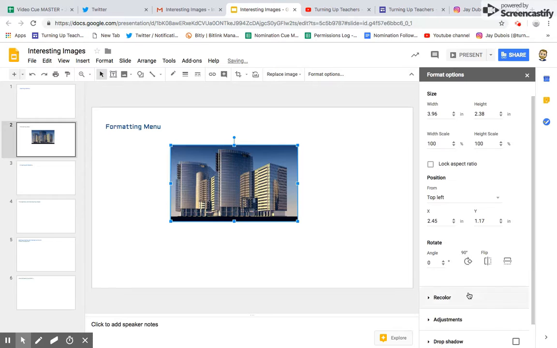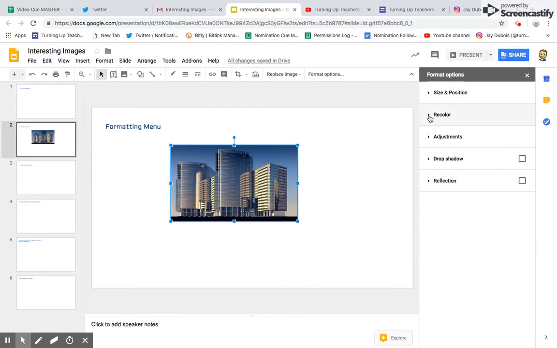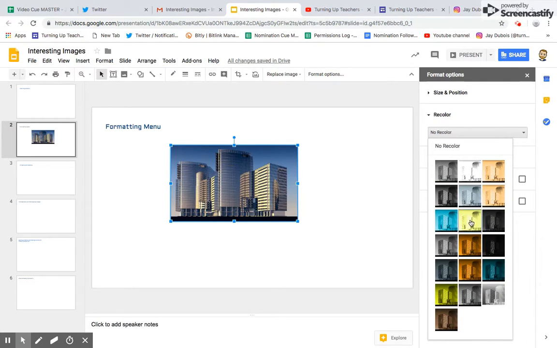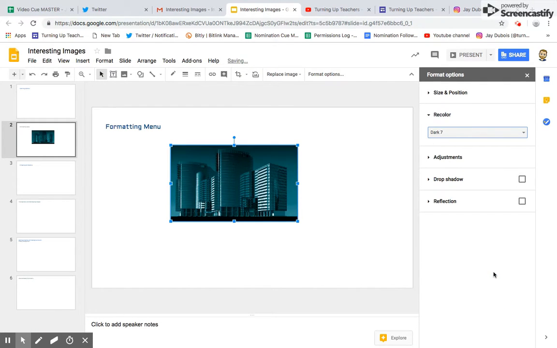If I scroll down further, I'm going to collapse this here. Recolor is something that's kind of interesting. So we talk about the power of color. When the image is yellow versus a dark teal, there's a very different response from the person looking at the image. So we can talk about recoloring images when we're doing poetry or images with emotion. So that's kind of neat for the recoloring piece.